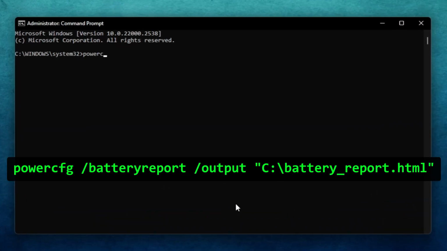Then type powercfg /batteryreport /output, followed by the desired location and file name of type HTML of the report to be generated. For example, you may name the report file battery_report.html and save it in C drive.